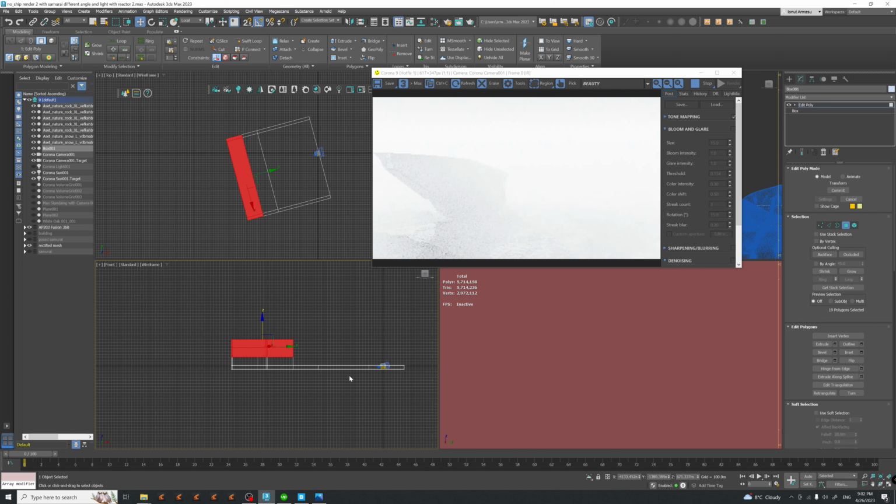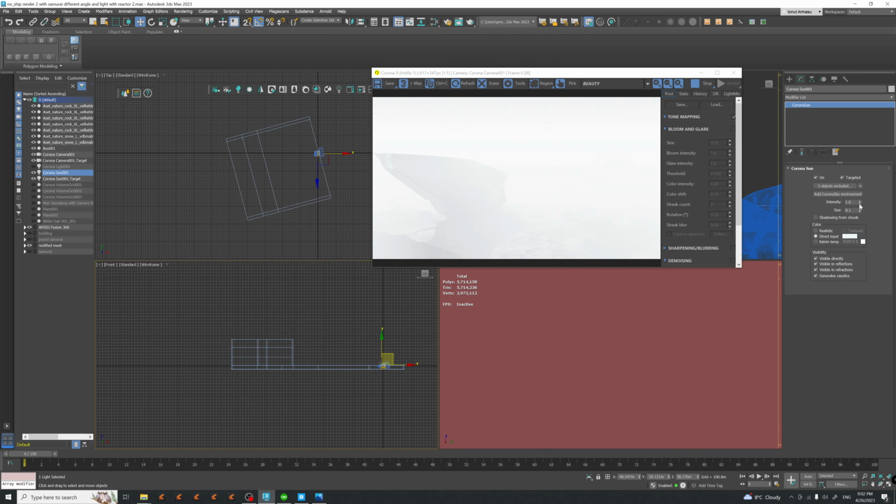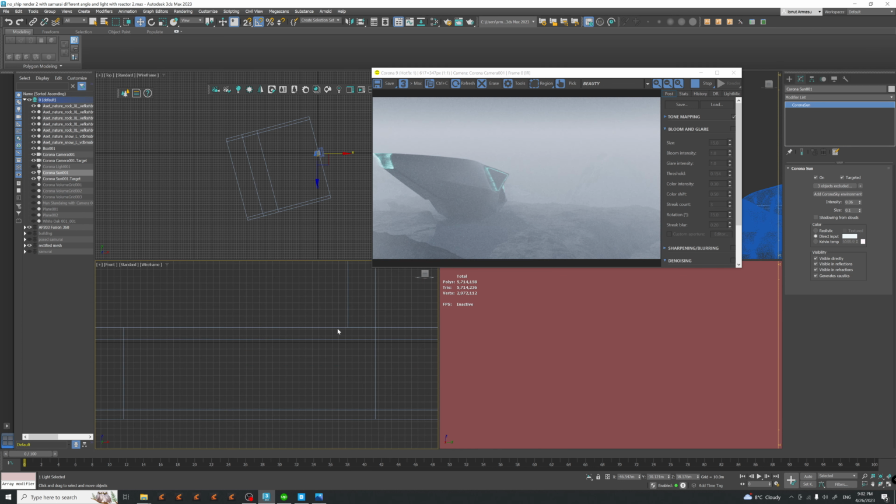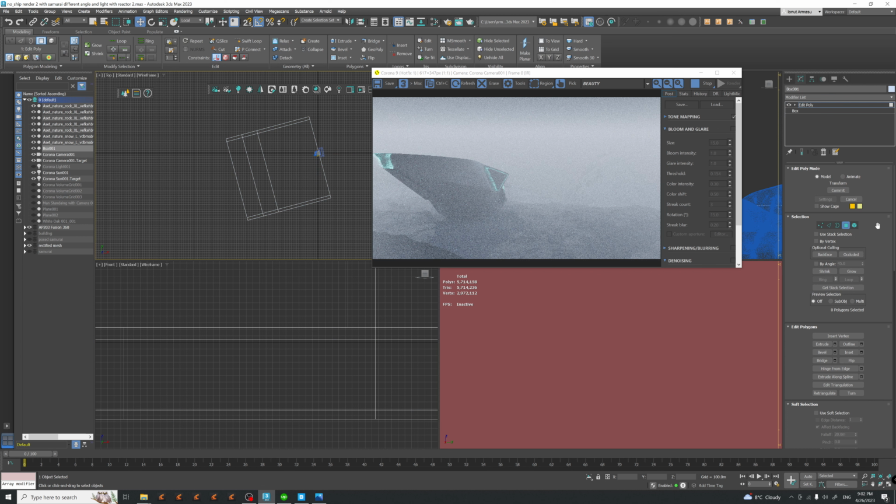Okay, let's leave aside the turbo smooth for now. Let's reduce the intensity of the sun. I'm happy with this in here, having some sort of a horizon line. Interestingly, if turbo smooth is applied, we have that very weird effect.